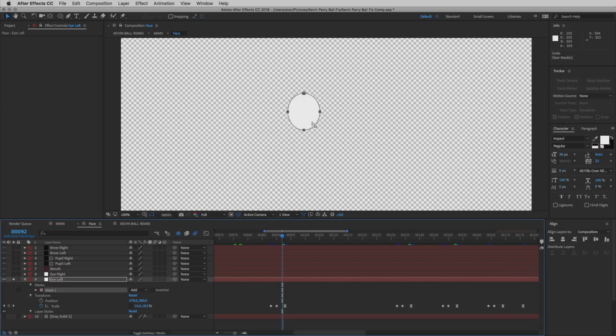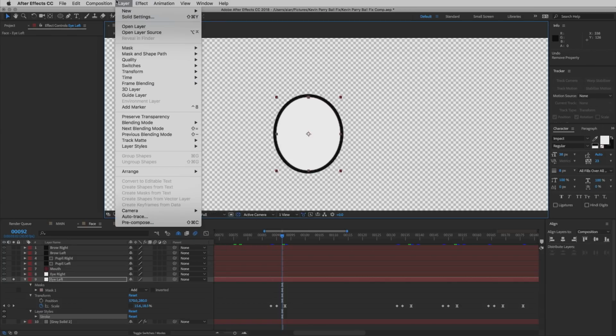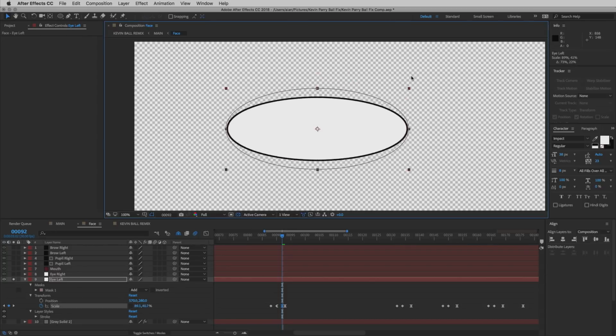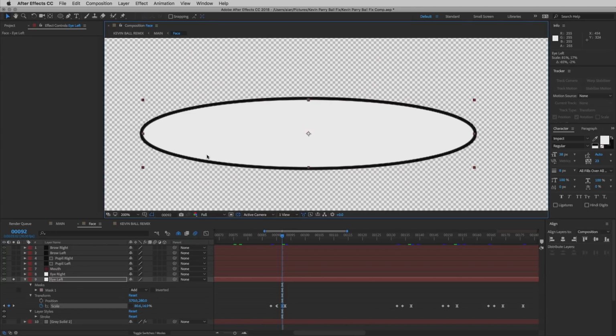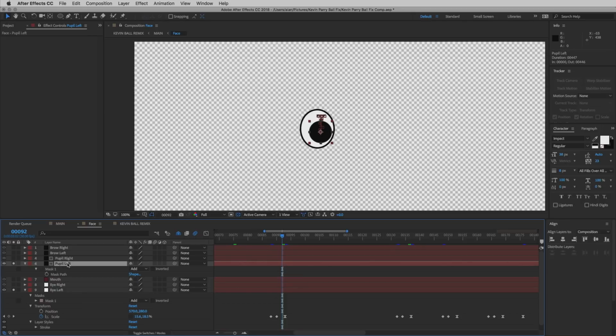Added an ellipse mask to it, and added a stroke effect. And I didn't use the generate stroke effect. Instead, I used the layer style stroke. Because the benefit of that is no matter how it might distort or resize, the stroke is always going to be the same thickness and it's not going to be distorted along with the layer.